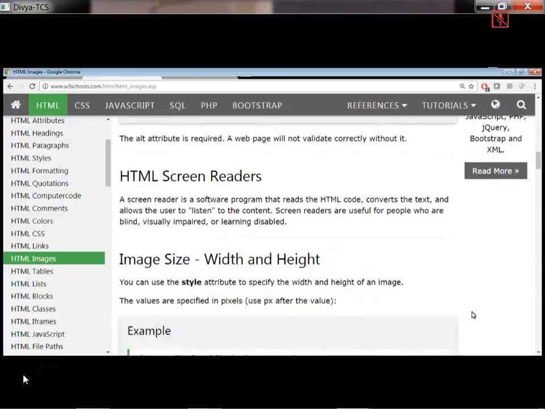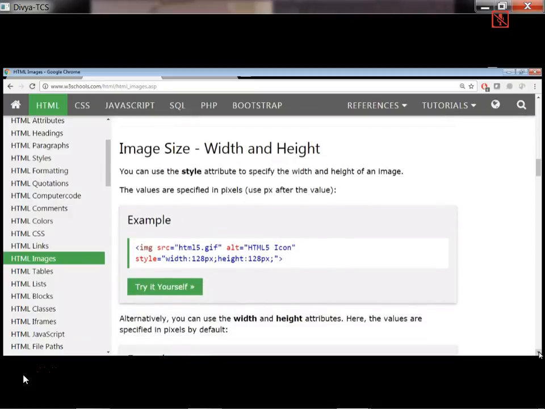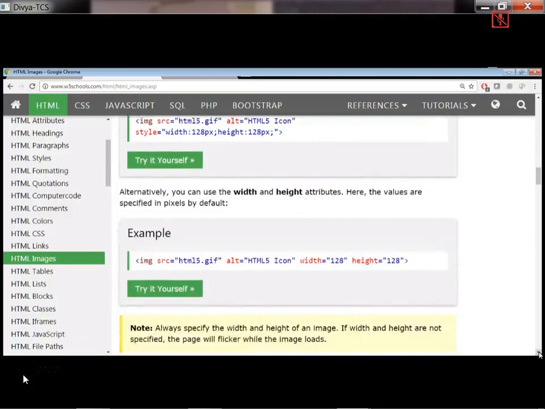The screen reader is a software program that reads the HTML code, converts the text and allows the user to listen to the content. Screen readers are useful for people who are blind, visually impaired or learning disabled. Okay, as we discussed, this is your image width and height attributes.